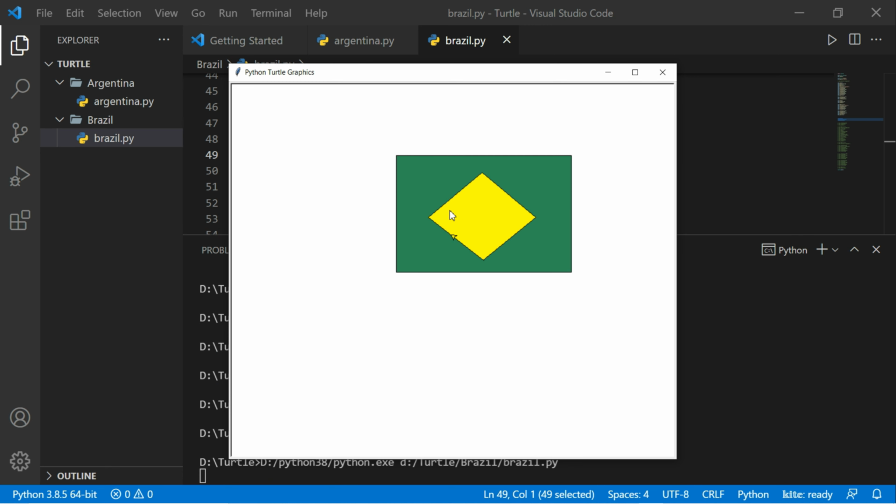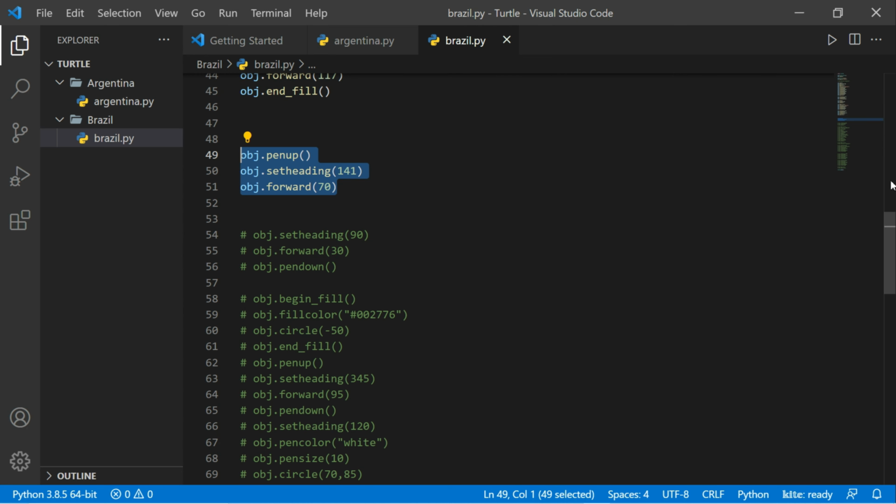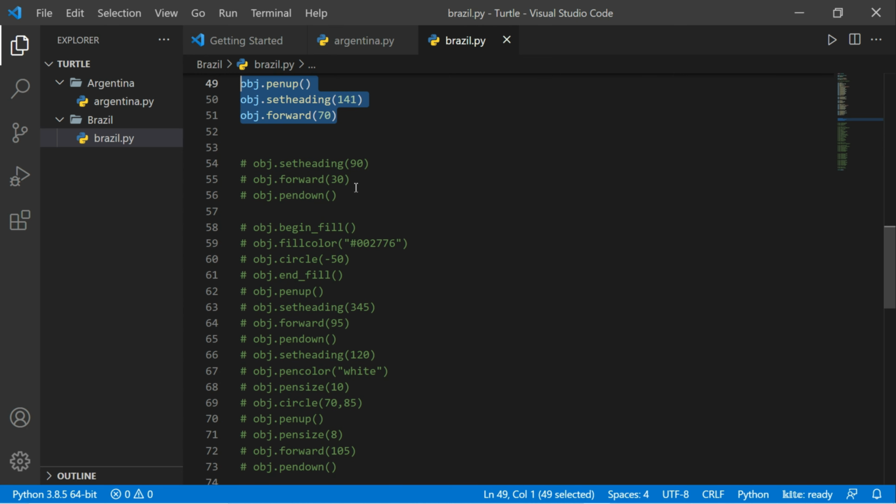Okay, now we need to go upward. That means we need to set the set heading as 90 degrees. Okay, see, 90 degrees here. You can see 90 degrees, and the forward is nothing but 30. That means it will go here and fill one circle.